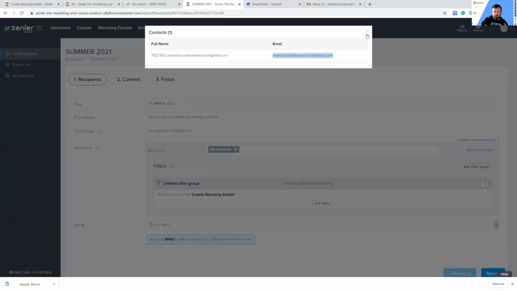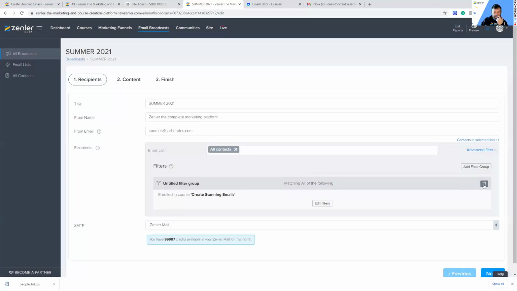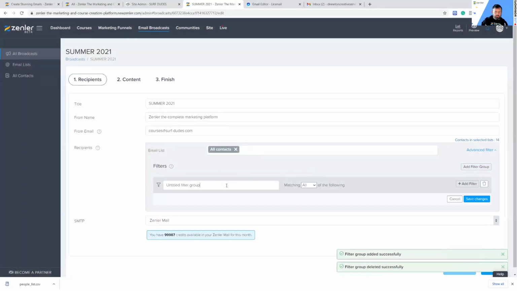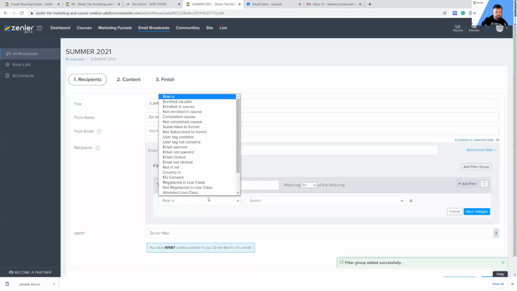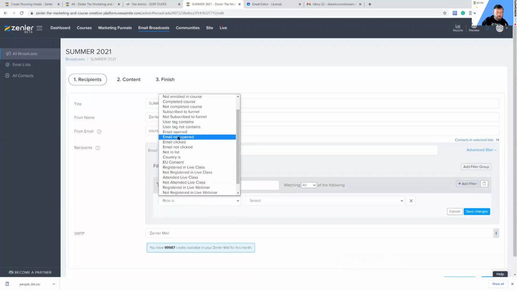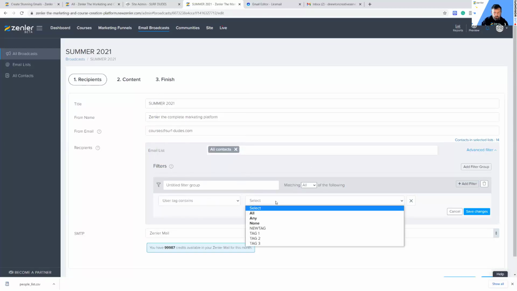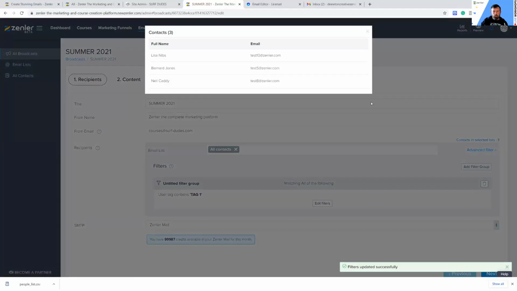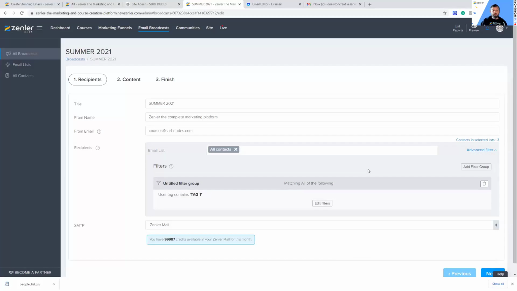That's in the course. I could also filter on tags. So let me delete this filter group here, and add another one, and do it on tagging. I'm going to go tag, user tag contains. Again, I get all my tags come up, and I'm going to go tag 1 and click save. Now you're going to see I've got 3 people that have got tag 1 in there. That is how we can target people. This is the first step, because you're creating an email to send out to specific people that are maybe in a course or maybe have a tag. And that's how we can do it in there.